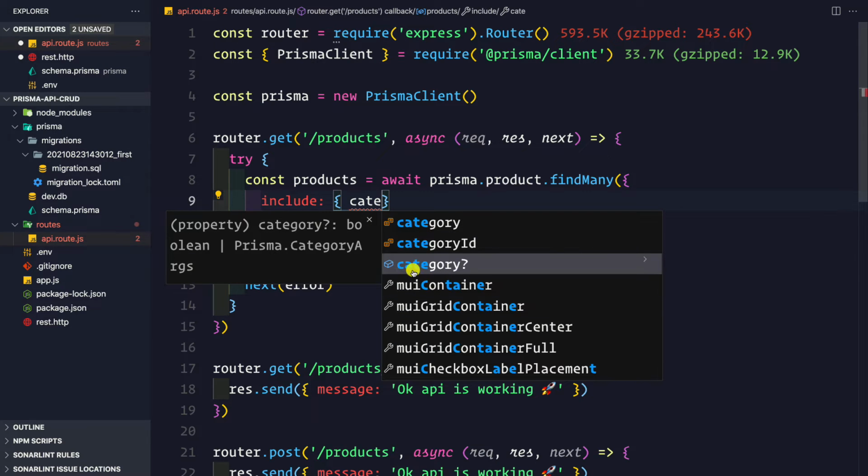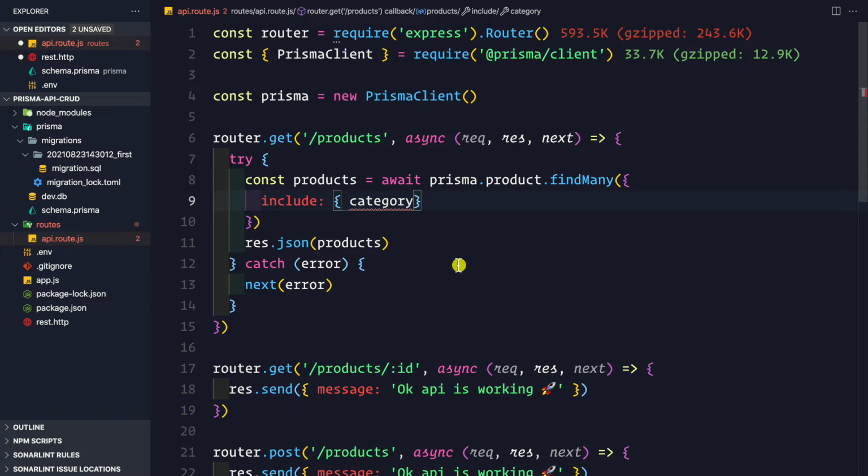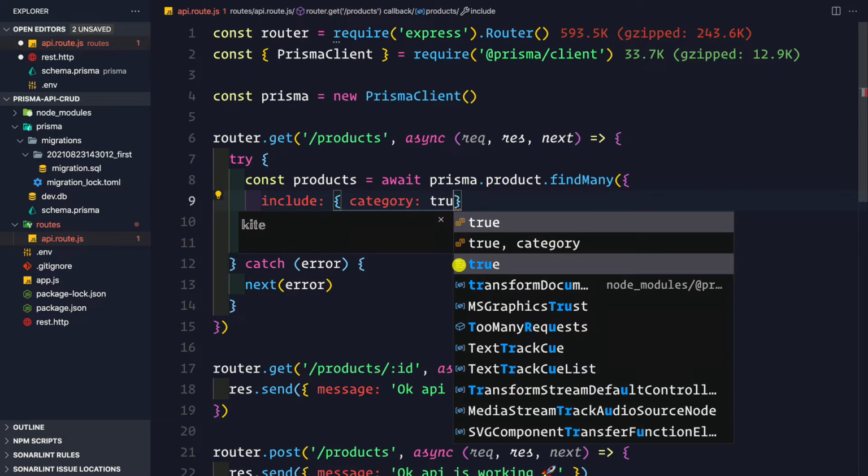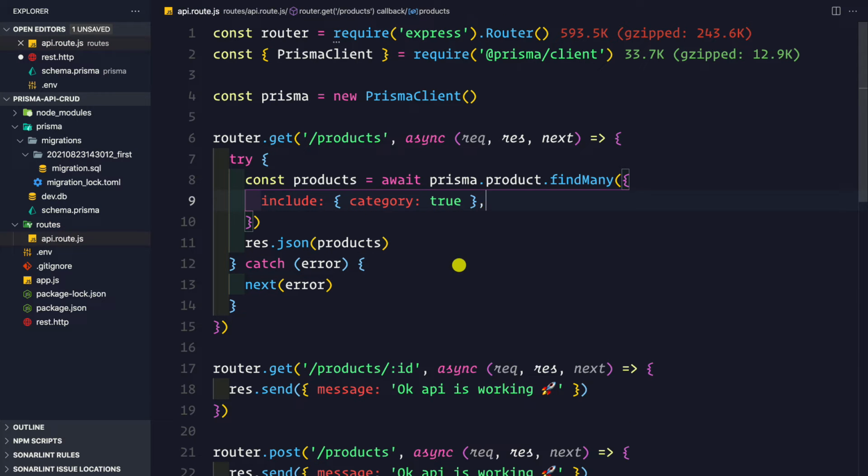And we see that we get these auto completions inside VS Code. That is because of the Prisma client that was generated when we ran npx prisma migrate. The client is automatically generated. So we have these auto completions here, and we can only pass in category here. We can simply say true, that is to include the category also whenever we make a request.